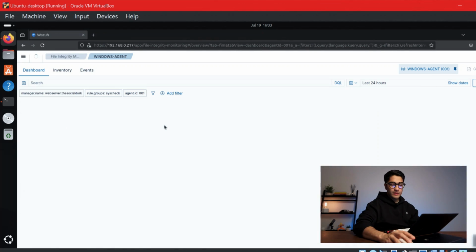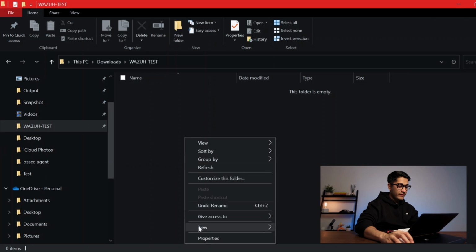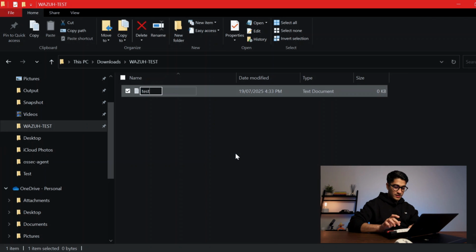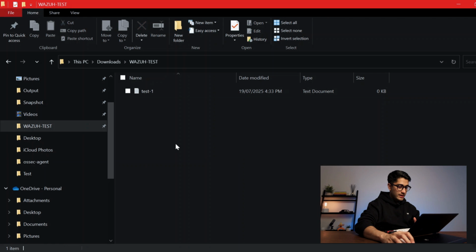So on my Windows agent, on my WAZUH manager, I'm going to go to file integrity monitoring. Currently, we shouldn't have any events because we haven't generated any events. As you can see, it's completely empty right here. So what we'll do is quickly go to that directory and create a new file. Let's go new text document and call it test1, and let's save that here.